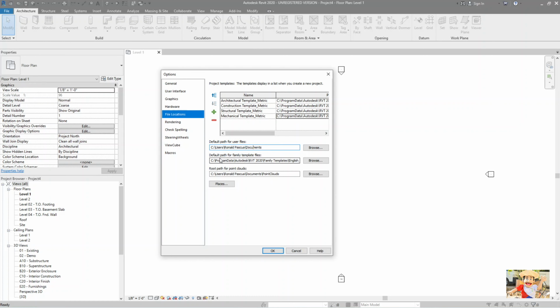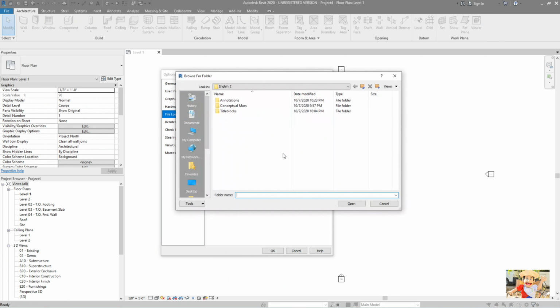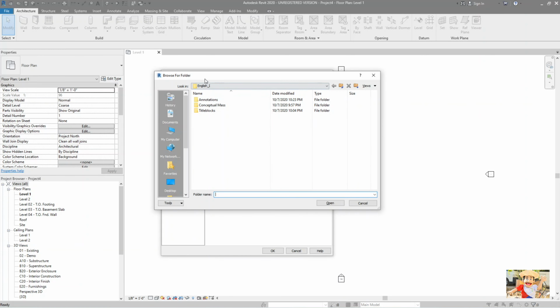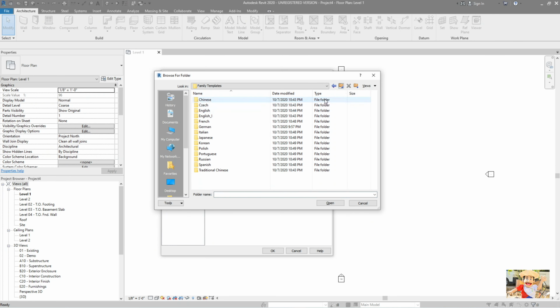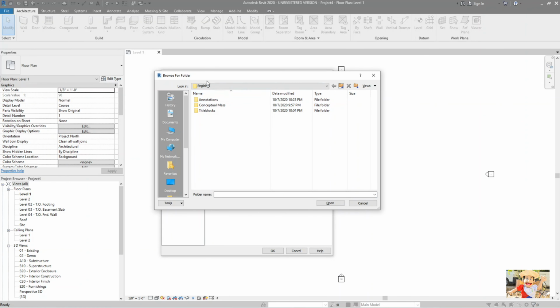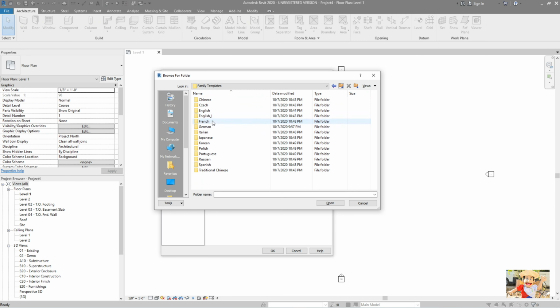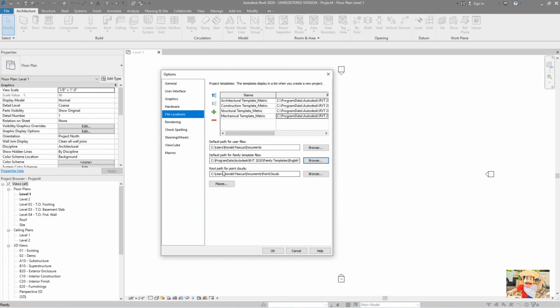And then this is very important, default path for family templates. Let's say for example, if you open a generic model family, generic family, so you need to browse this one. Currently it is in English_I, that is imperial by the way, so you need to go up and then select this one, click this one and then open. And then after that, root path for point clouds, just leave it there.